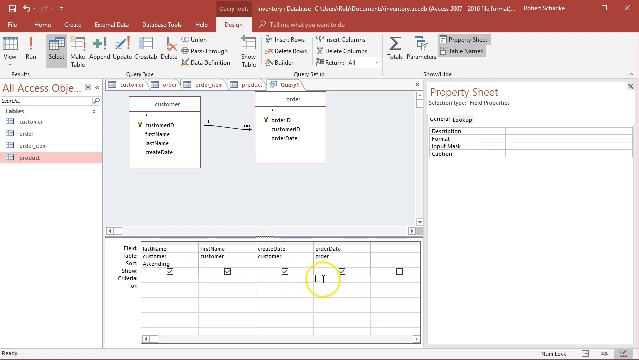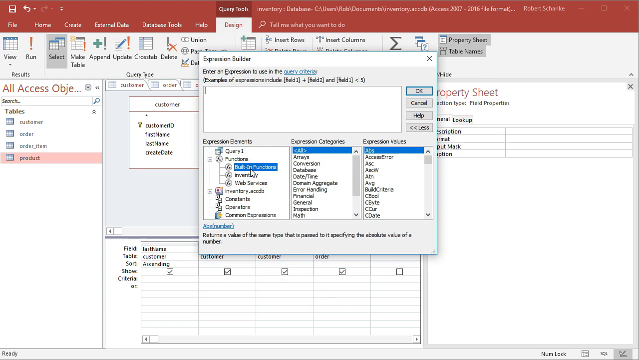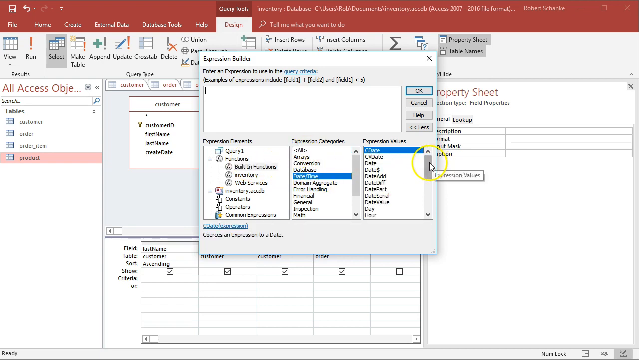So if I come here, I'm going to go back to my criteria, and let's do build. So build gives me an expression builder that helps me look at more advanced functions if I don't remember all the functions that are built in, and I don't. There's a lot of them. So what you should probably do is know what you want, and then this expression builder will help you find it. So I know I'm working with date times, and here's a bunch of different expression values.